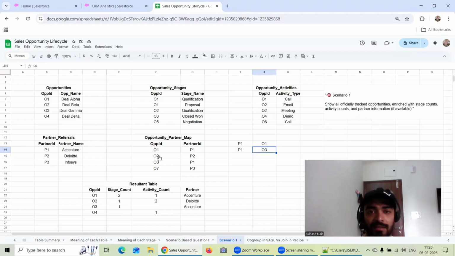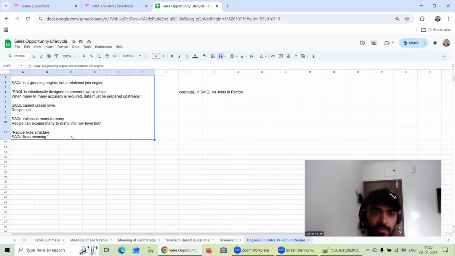Now, the thing is that SAQL collapses many to many, recipe can expand many to many. So if you have many to many, it will collapse at the end of the day. But recipe can definitely expand. Recipe can definitely give you that row by row structure. Recipe fixes structure, as I was mentioning. SAQL fixes meaning. So if you want to get certain meanings from the resulting table, like how many stages were involved in a particular opportunity, how many activities a particular opportunity went through, or let's say you want to know the complete partner count, in that way SAQL is definitely the proper one.